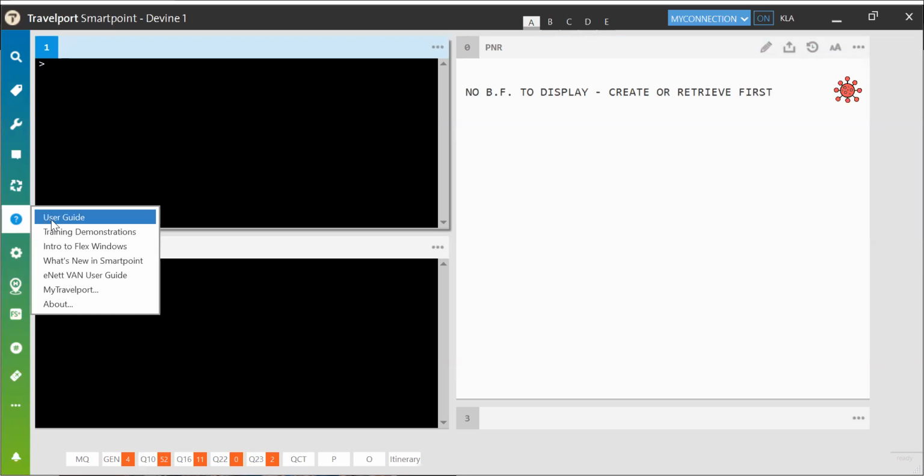And under Help, you will find items like User Guide, Training Demonstrations, Introduction to Flex Windows, and What's New in SmartPoint, which is where I suggest that all of us go, especially after we have updated our systems to version 10. For those of us who issue tickets and reissue tickets, this is a very great version for you to use. Then, of course, after the user guide, we have MyTravelport, which is where I suggest everyone should go.